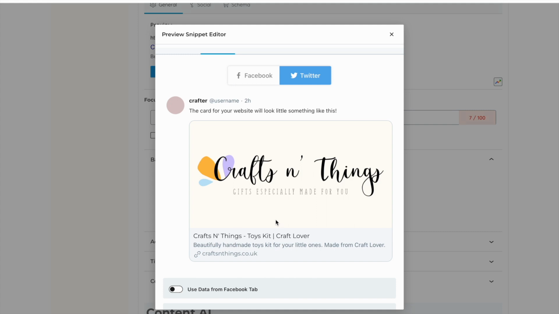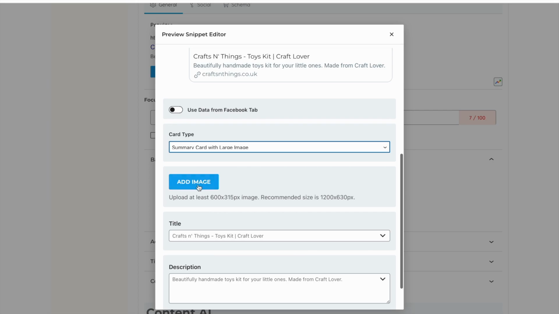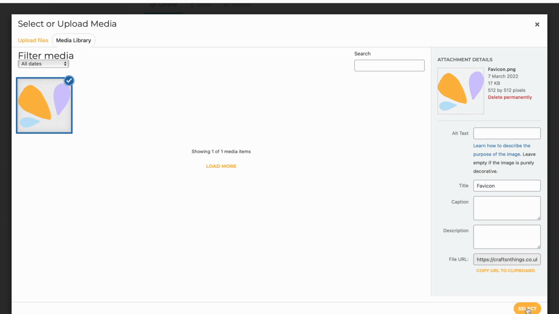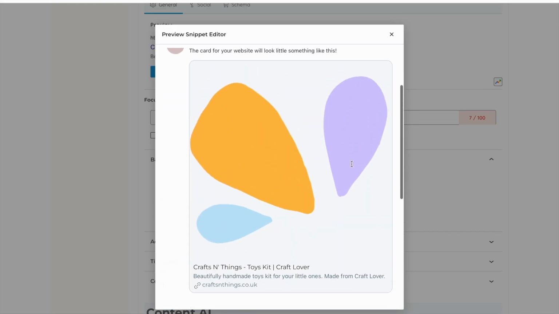If you'd like to customize the picture shown on a social media post, you can always do so by clicking on Add Image inside the social snippet editor. If you don't want to add a customized picture, don't worry, Crafts and Things logo will be shown by default.